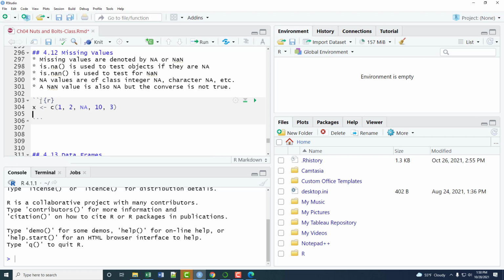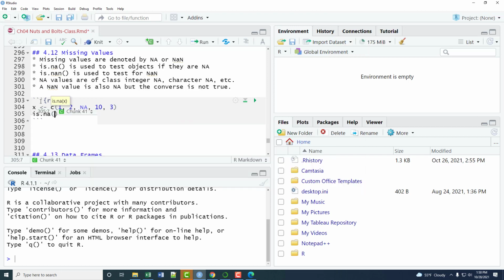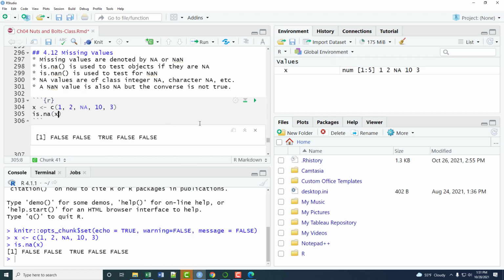Then you can check whether there are any missing values. So that would be like, is.na(x)? Okay. So it says FALSE, FALSE, TRUE, FALSE, FALSE. So is.na is going to check whether there are missing values of the type NA.